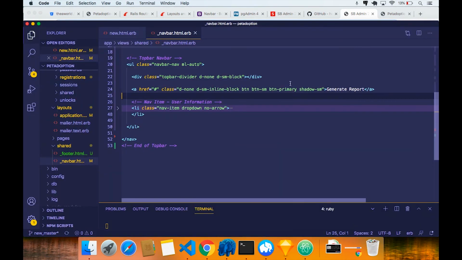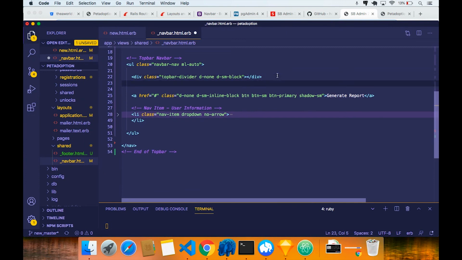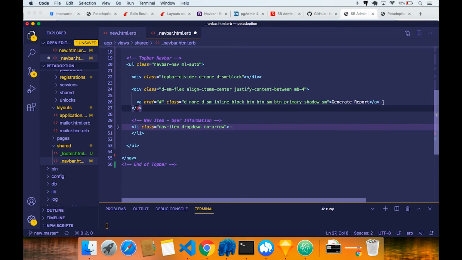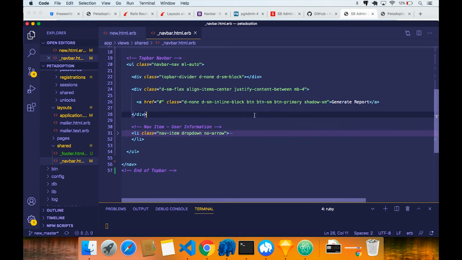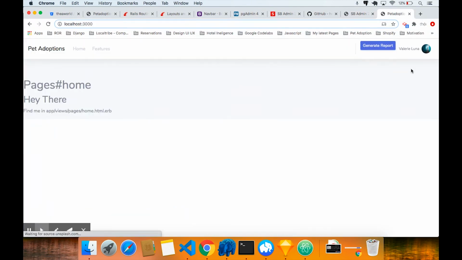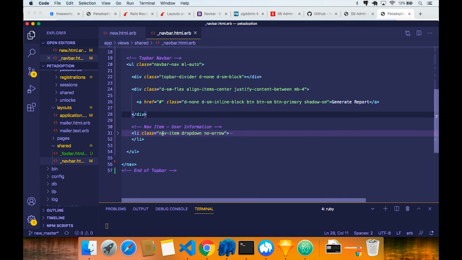Come back here and let's wrap this button inside of it. Tab key here so it can look pretty, and then close this division, close the div. Okay, so we have this, Command S to save. Let's see how it looks now. Come back to pet adoption, refresh the page. Let me put the charger in because I'm gonna run out of battery. So this still doesn't look good at all. That's okay, that's fine.